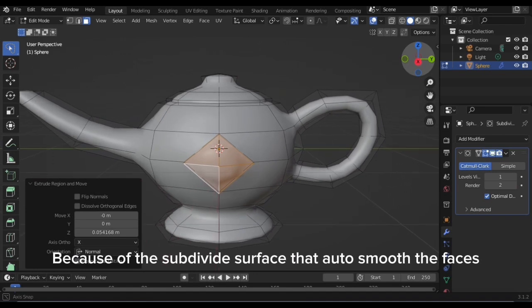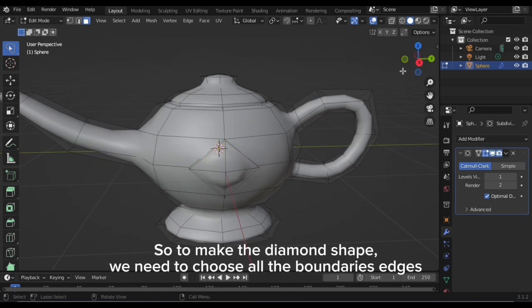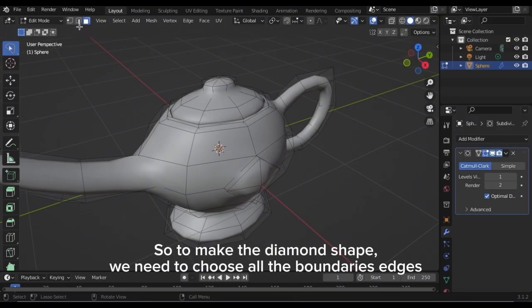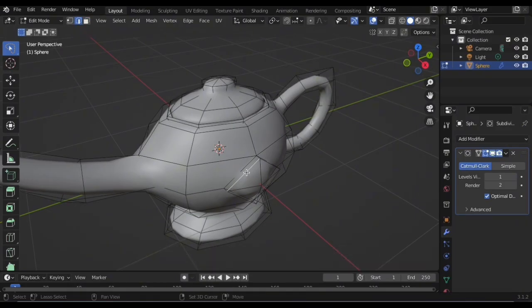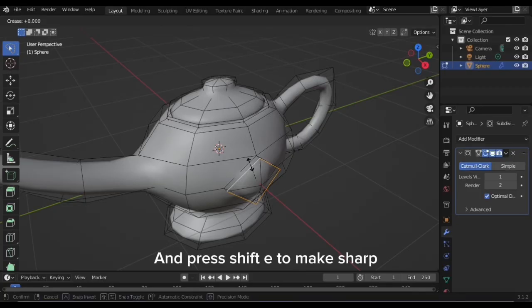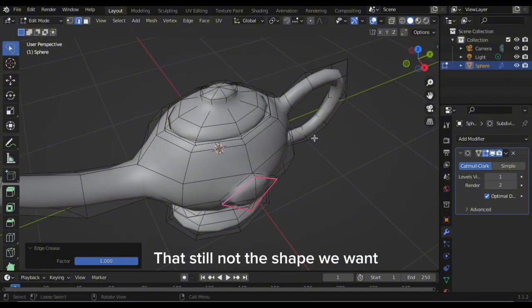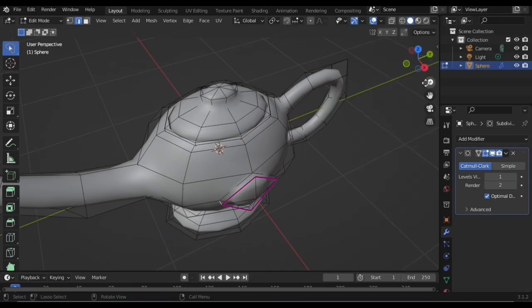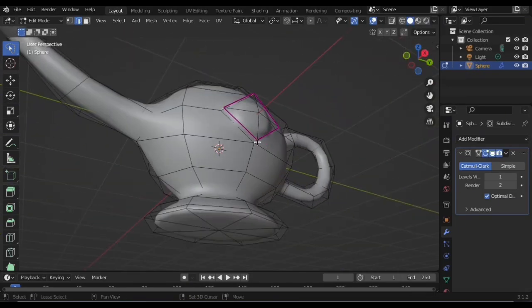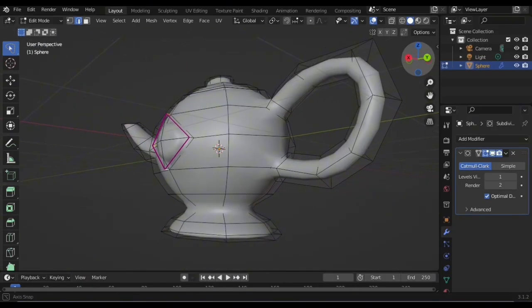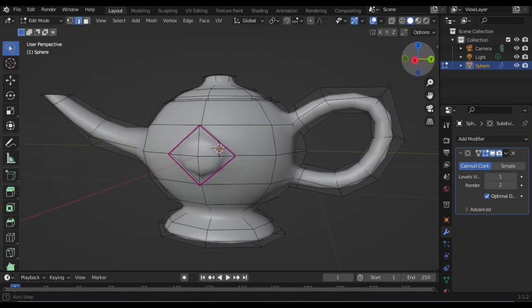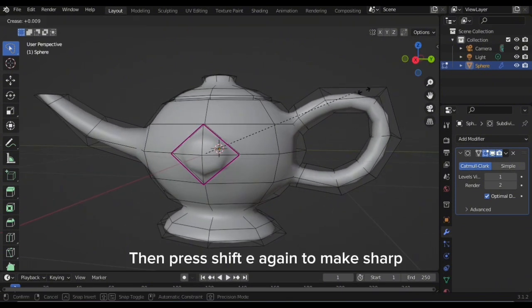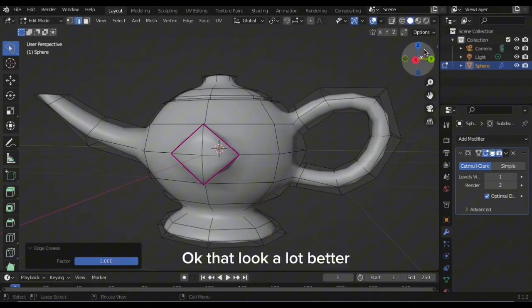Because the subdivision surface auto-smooths the faces, to make the diamond shape, we need to choose all the boundary edges. And press Shift E to make them sharp. That's still not the shape we want. Let's choose more boundary edges. Then press Shift E again to make them sharp. Okay, that looks a lot better.